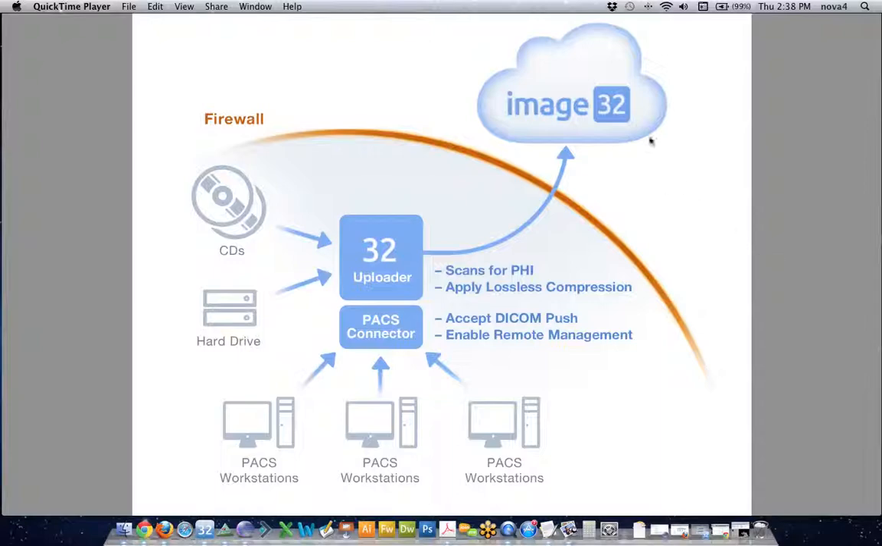There's three main parts. First, there's the cloud site where you securely view and share your medical images. Second, there's the image32 uploader, which is installable software you put on your Mac or PC or server. It can read medical images from CD or hard drive. It scans them for protected health information, applies lossless compression, and then uploads them to the secure cloud site.